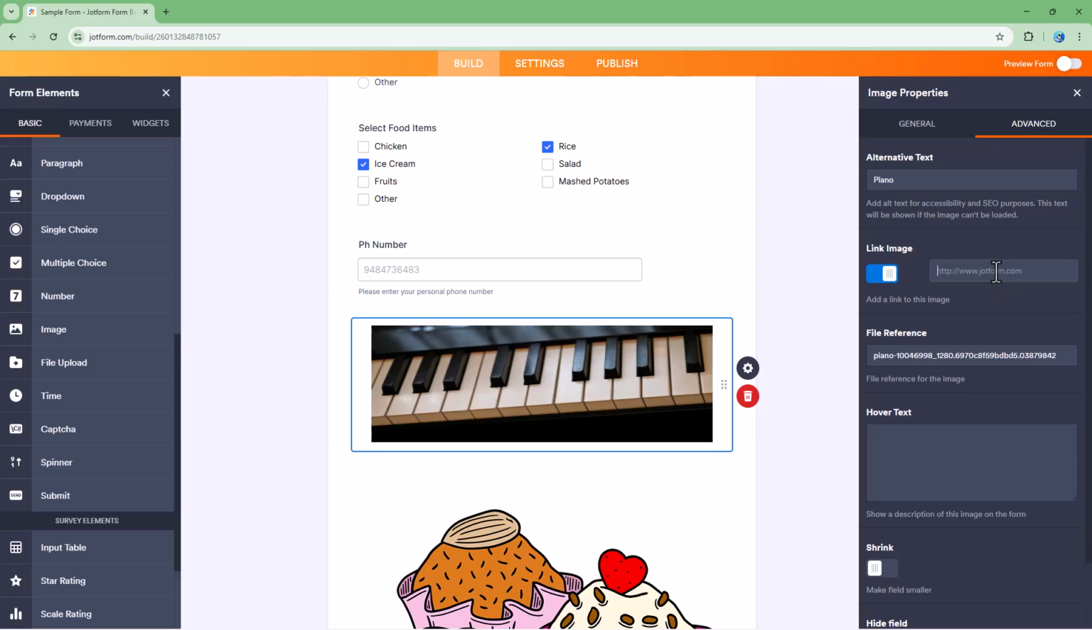Let's say, for example, I can go ahead and type in http://www.youtube.com/tutortube right here, just like this. So I'm just going to go ahead and type this in right here. And you can even add in a file reference name as you want. So I'm just going to go around and say piano image right here, just like this.